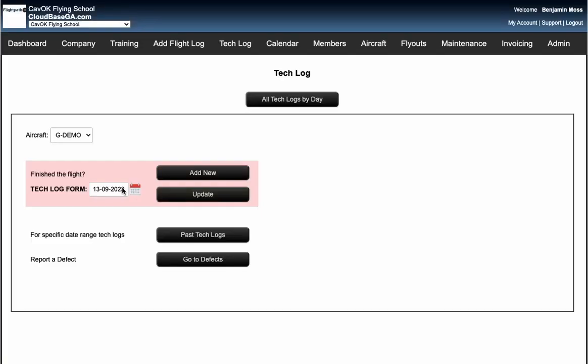The daily tech log A-check sign-off should be completed once for each and every flight, ideally before the flight takes place. However, if the aircraft is flown without the pre-flight tech log being completed, this can be added retrospectively, even on another day. I have an unassigned flight log from 2 days ago that I carelessly did not record an A-check for, and I need to reconcile that log with an A-check entry.